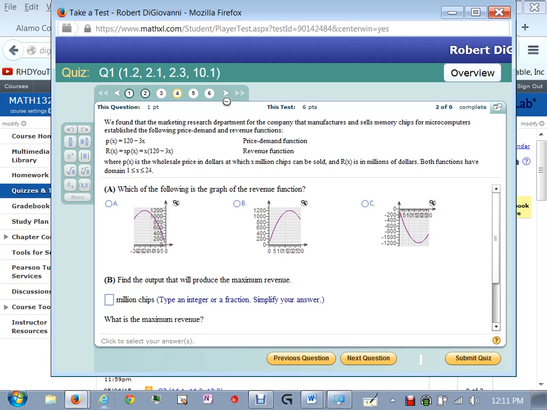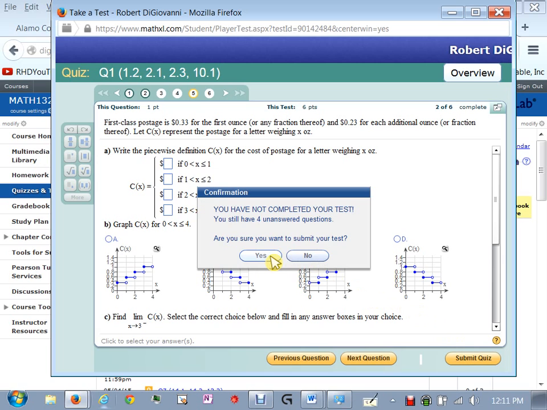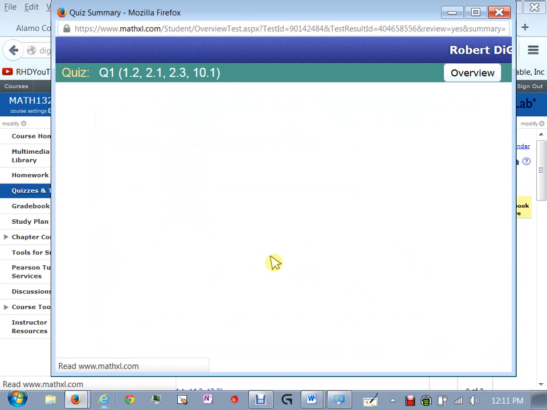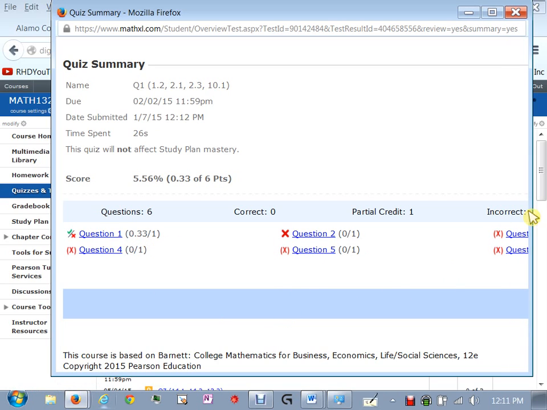Let me see how many problems there are here. There's only 6 problems on this quiz. Once you've done all the problems, you submit the quiz. It's warning me I haven't answered some problems. As soon as I'm done with the quiz, it shows me what I got right and wrong. Now, the X means I put in an answer, but it was wrong. The X with the parentheses means I didn't even answer it. The check and the X means I got part of it right, part of it wrong.